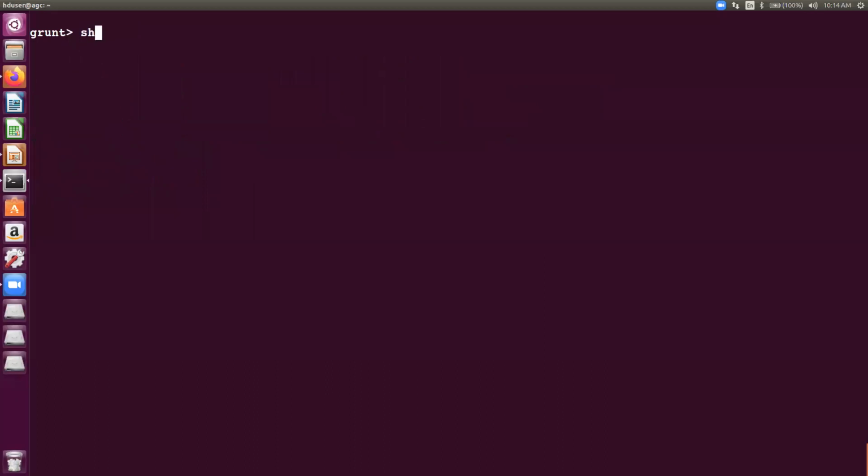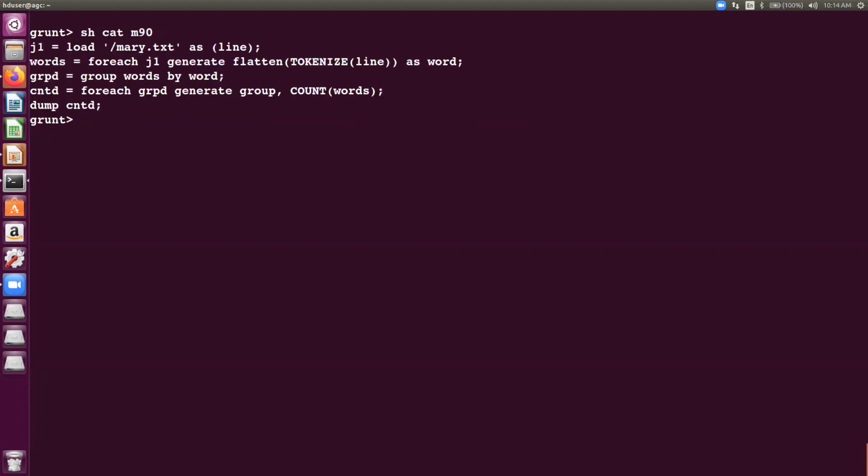So let me look up the code. I can just write here M90, right? Yeah. So I've written the code, the word count program, in file M90. And we are doing something which we have not discussed so far. So just have a look at how the word count runs. Don't look too much into the commands. You'll learn each one of them very soon, right?